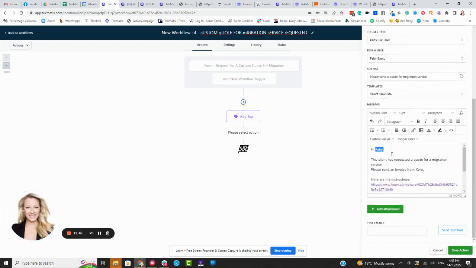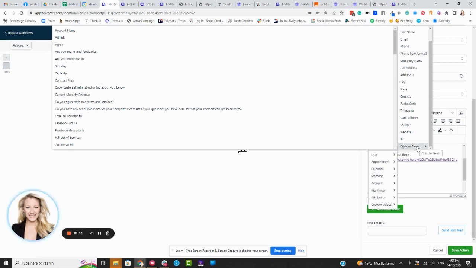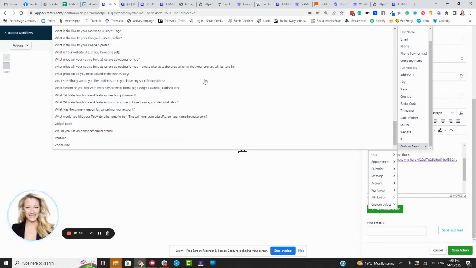What I want to do is include the form entries inside the email, so that this member of staff, or myself, if that's me, isn't going to even have to go trailing through all of these clients' records. So what I'm going to do is add custom values, which will actually pull in the actual answer that that individual has provided. So let me go to custom values, and I believe it's in contact, custom fields, and then it's going to show all of your custom fields that you've ever created.